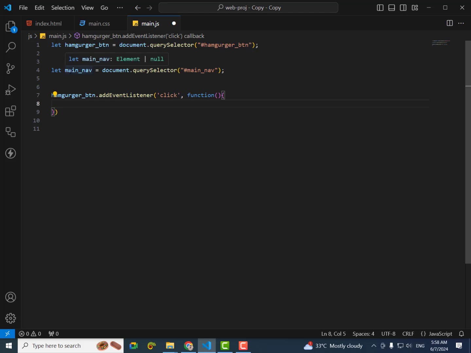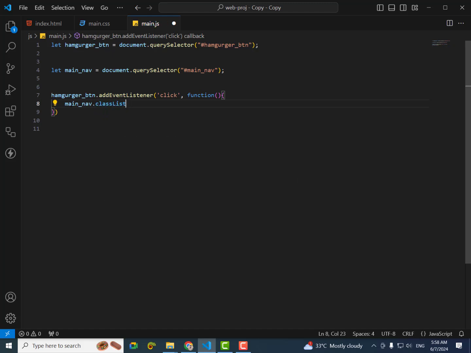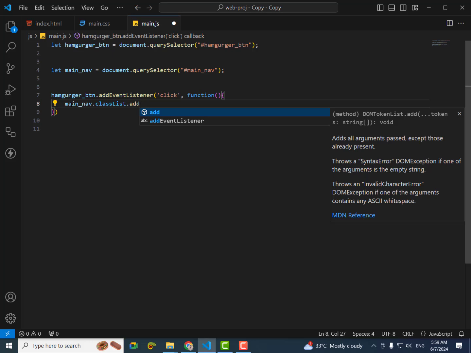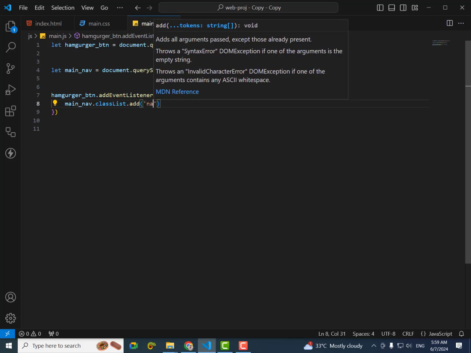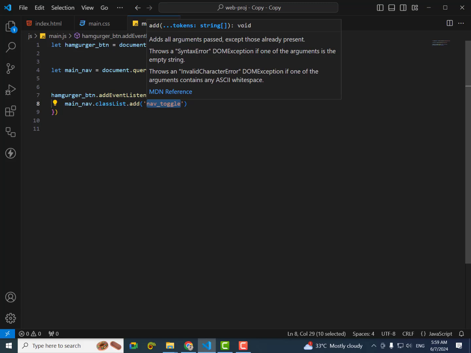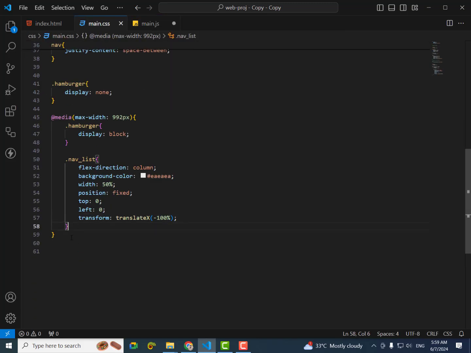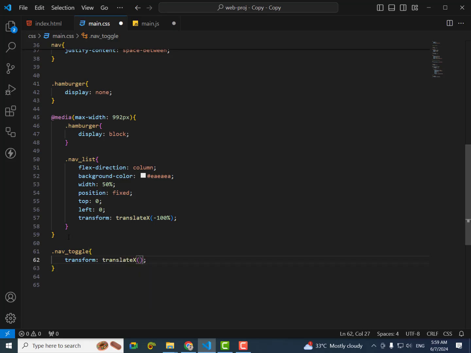This function will go and grab this element, that is basically our UL, and it will check all of the list of the classes and add another class with the name nav toggle. Now we style this class here, that translate of x 0.